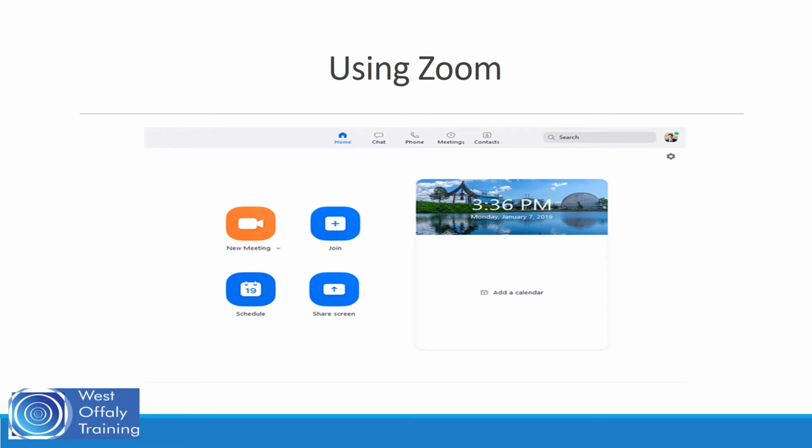Once you've gone through the process of signing in, this is the first page or screen that will greet you once you've signed in. So this is the next section, which looks at using Zoom. Now again, you'll see on the top of your screen, and we'll go through these sections later on in the presentation, the home section, the chat section, meetings, phone, and also contacts.